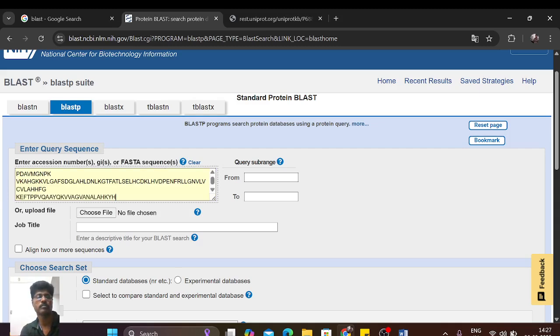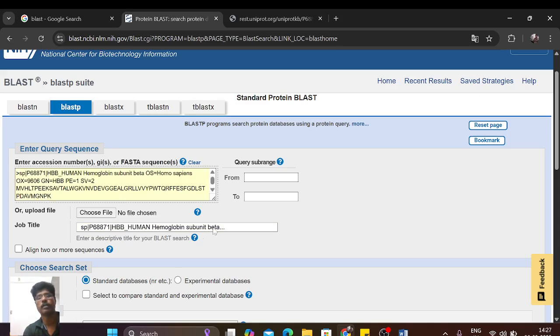I have just pasted here, and you can go for the job title. It automatically retrieves the job title from the file. In your case, you can type it here. If you leave this box empty, what happens? It will not run. So you should type anything.